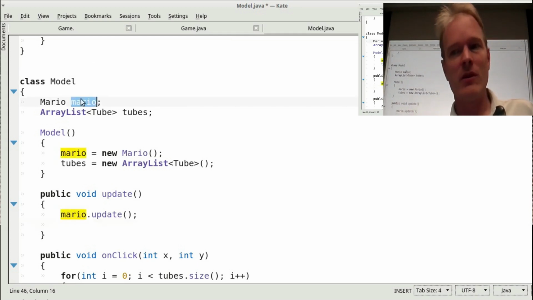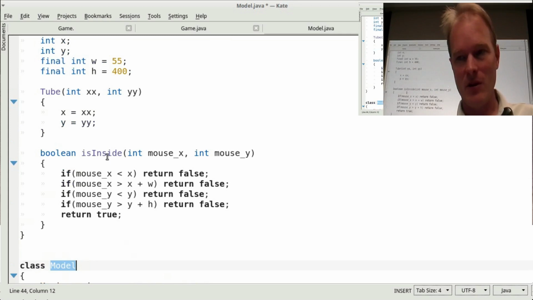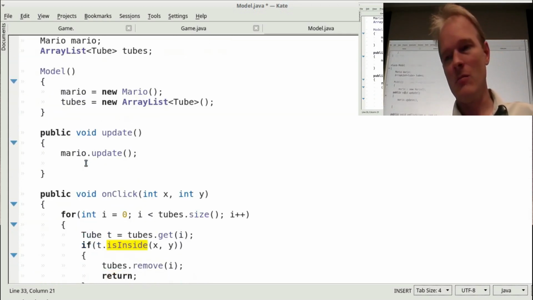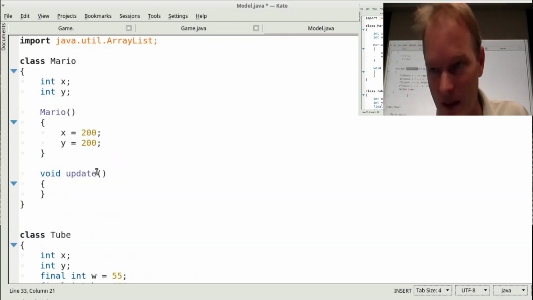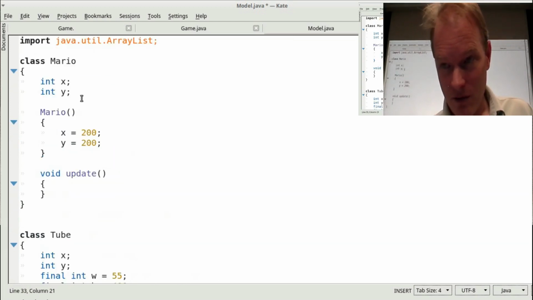Keep your member variables in the classes they make sense in. Keep your code in the classes they make sense in. So my model is going to update by just saying, okay, Mario, update thyself, tube, update thyself, and then everybody's updated. Does that make sense? Okay. So Mario's going to update itself.